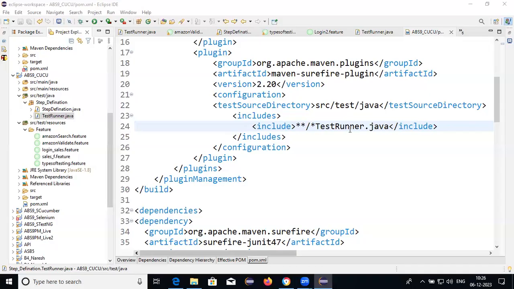Okay. The next one, API. Application Programming Interface.